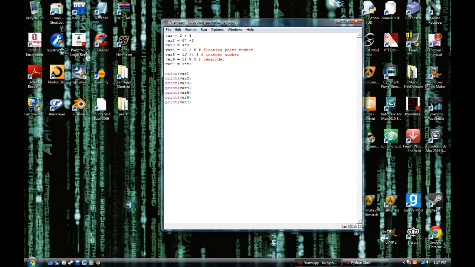If I had this as a negative 12, it'll be negative 2.4. So it'll go away from 0. So instead of negative 2.4, it'll be negative 3. If it's a negative, it'll move away from 0. If it's a positive, it'll truncate, or remove the decimal. So truncate, positive. If it's a negative, it'll move away from 0. So instead of negative 2.4, it'll be negative 3.